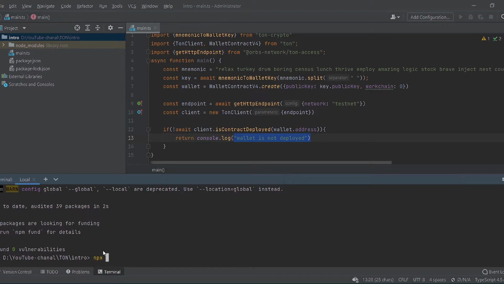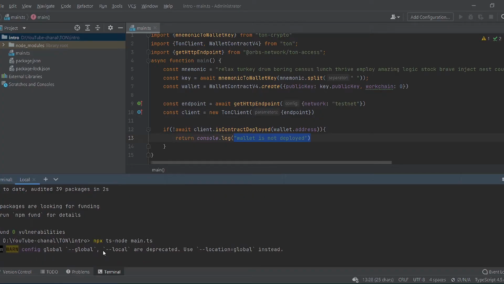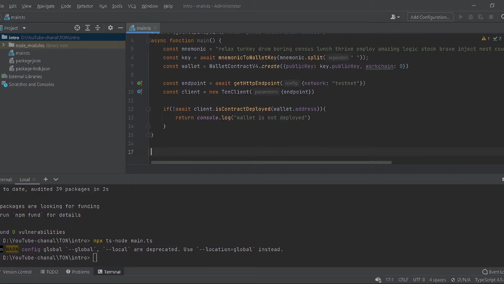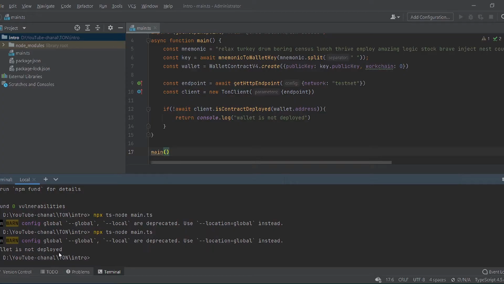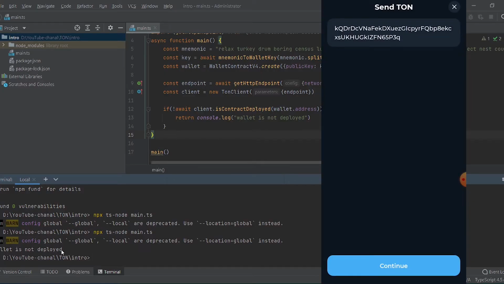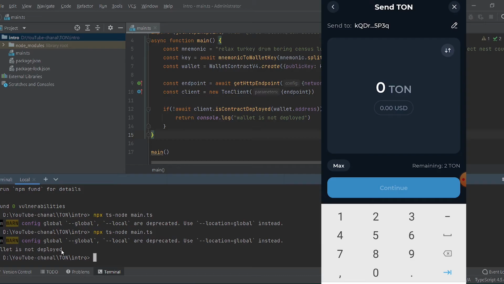Let's try to execute this code. Yes, and of course we need to call our function. Yeah, great, we see that our contract is not deployed. And in order for our wallet to be deployed, we will simply transfer a small amount to one of my other wallets, or you can do it to the same wallet address. Let's do it now. I click continue.